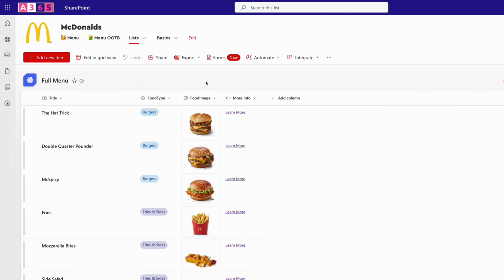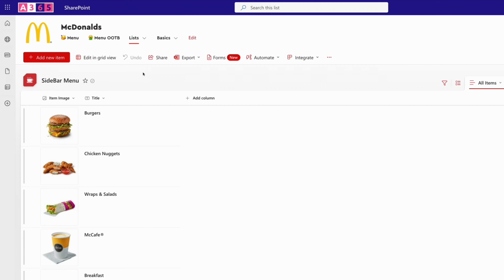So that's my primary list. And then my secondary list, or my filter list, is very simple. I have an image column here, which is going to be the category image. And then I just have the default title column, which contains the categories themselves. So just 2 columns in this list, simple as can be.